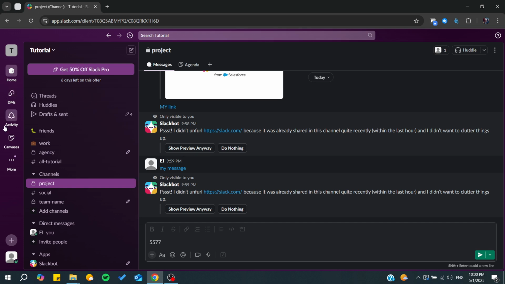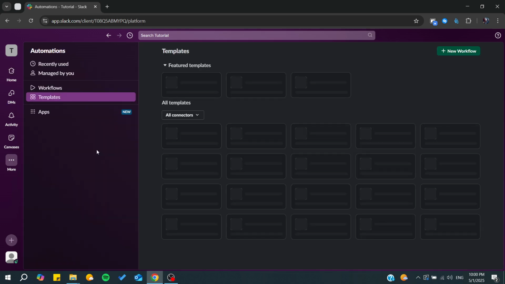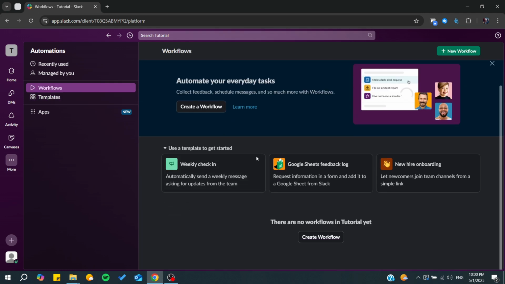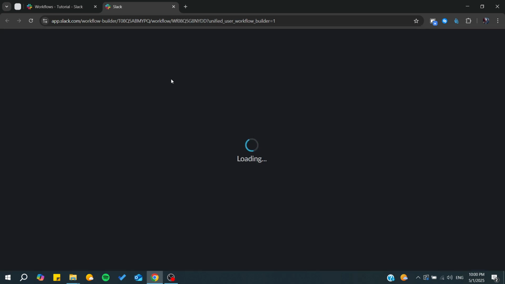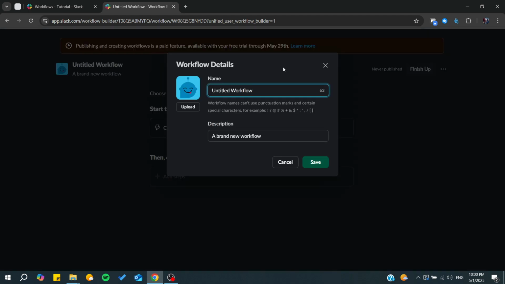To create workflows, you can go to More, and from here you can find automations or workflows. As you can see here, you can create and find workflows in the app. So we can click on it, go to workflows, and start creating workflows. From there you can either choose from templates, or create them from scratch.